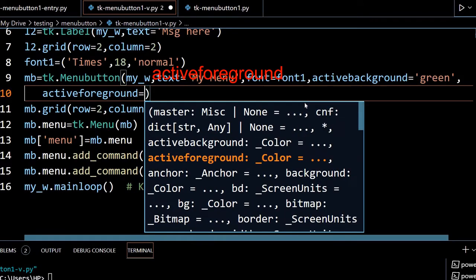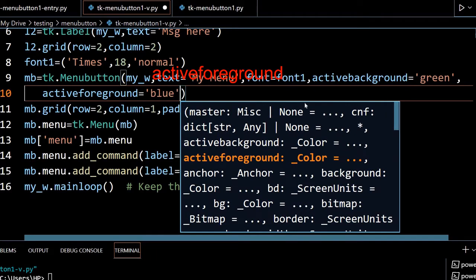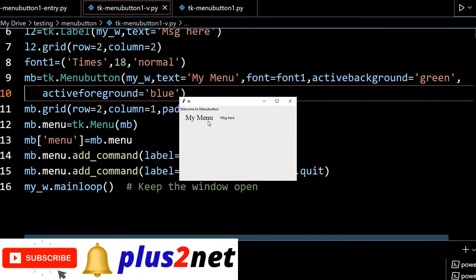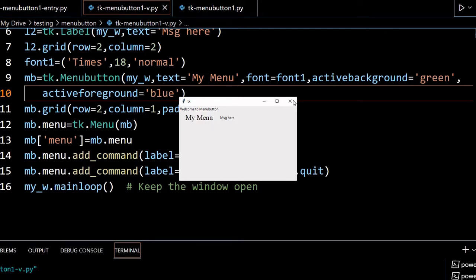Let's say active foreground is blue. Okay, now let's see what way these two work. So this is my one. Now you just see, when a mouse is over it, it is active. Now its font has changed to blue and the background is green. So this is active background and active foreground.